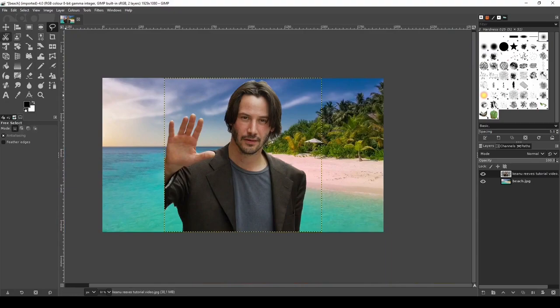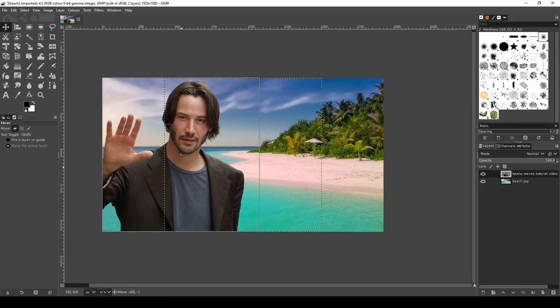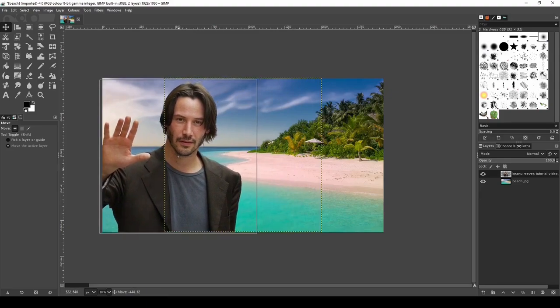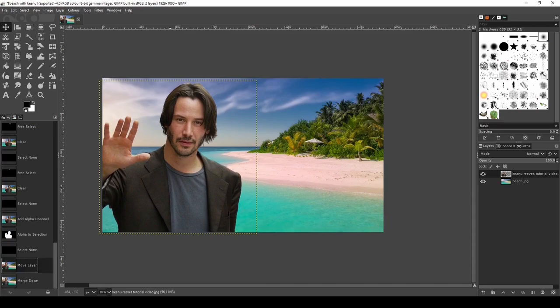The last step is to select the Move tool in your tool menu. To bring your selected layer in the right position, just hold your left mouse button and drag it. Alright, I hope you are happy with your work.